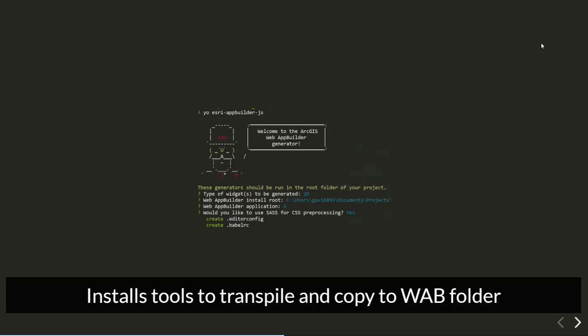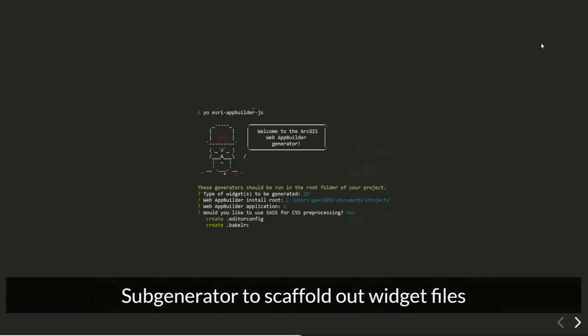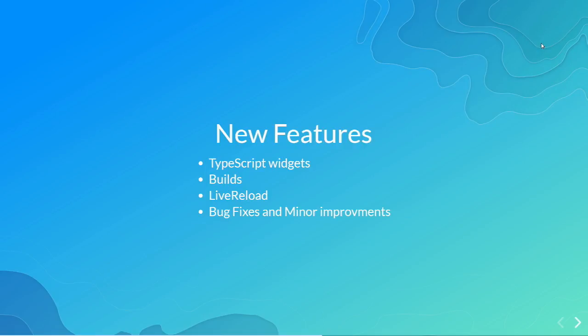So if you've never used the generator before, its main two purposes are to install tools to transpile and copy your source code into the Web AppBuilder folder, and it has a sub-generator to scaffold out widget files to save you time. The project has been around for about 4 years now, and each year we in the open source community have added more features to the generator to make your life easier as a developer.